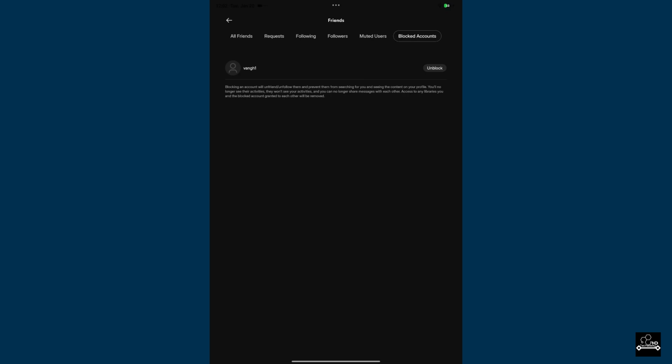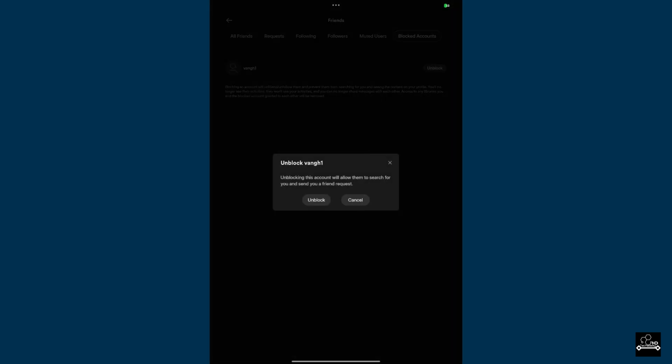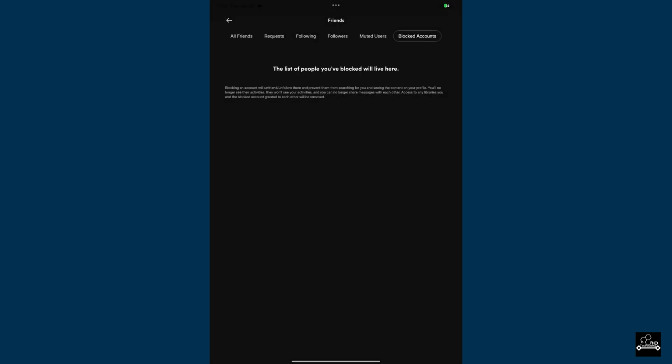To unblock the contact or to remove them from the block list, click the Unblock button right next to their name. Now confirm by tapping Unblock in the pop-up, and you have successfully unblocked the person on Plex.